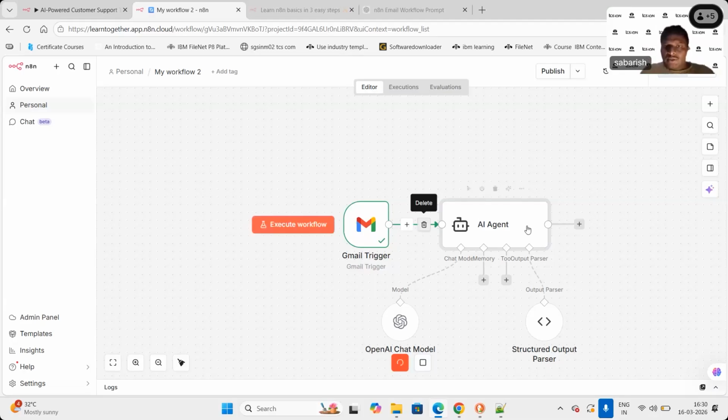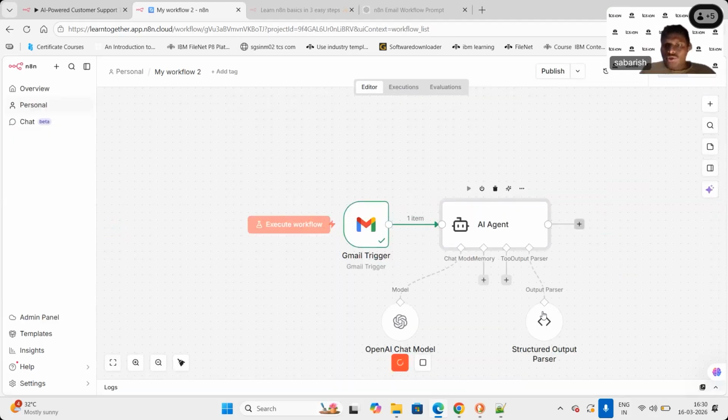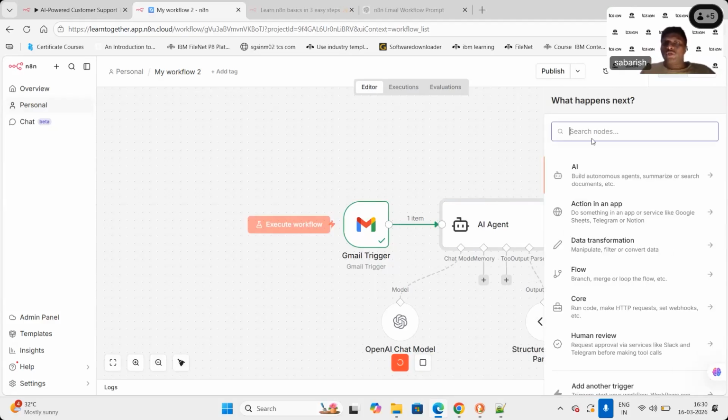There is some connectivity issue. All the other details have been loaded, only this node is still loading. Usually that is not the case. So we have the brain. The brain is deciding what this mail information is, everything, and properly keeping it in the format. Now what we need to do? We need to route the details.